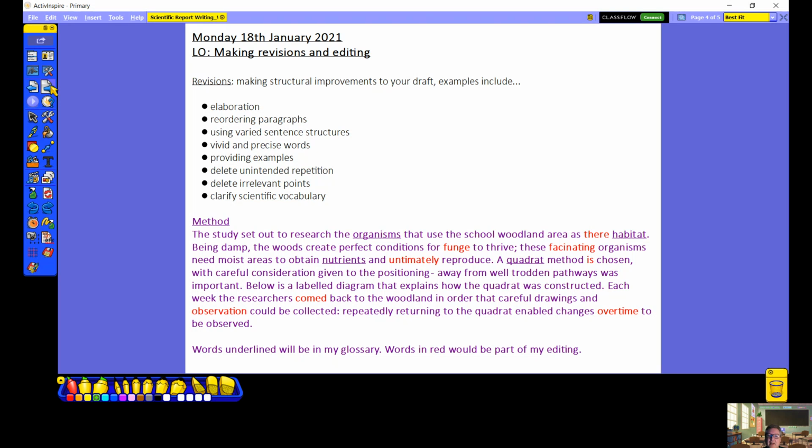I think there are a few notes for editing, so I've put those in red. They're a combination of spelling errors and tense errors particularly. And the words I've underlined, which you can see here, organisms, nutrients, and a couple of others, they're going to go in my glossary.